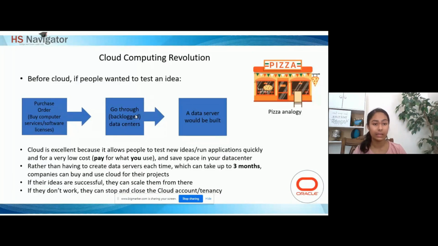Otherwise, if we didn't go to the store and we wanted to eat pizza, we would have to buy a pizza oven, we would have to buy the ingredients, and we would have to take the time to go and make that pizza, which is like using a traditional on-premise environment because that takes a long time and you would have to build the data server.